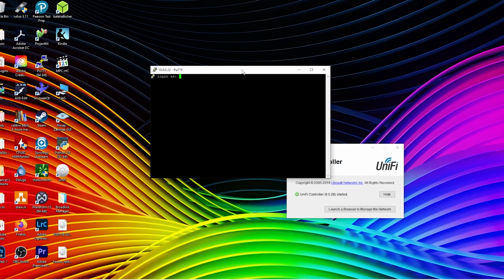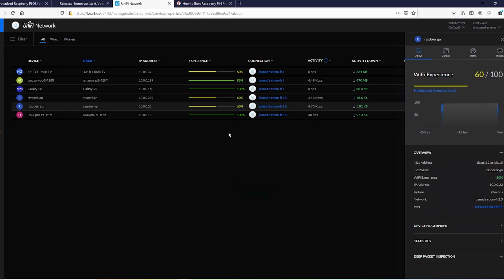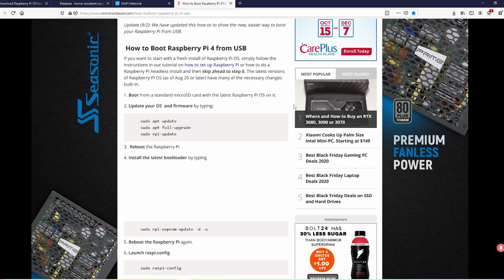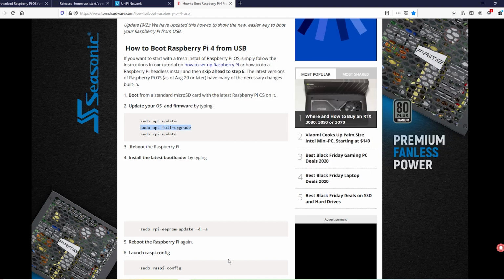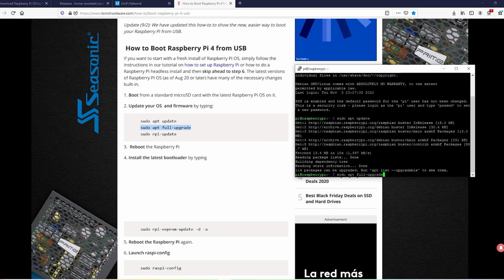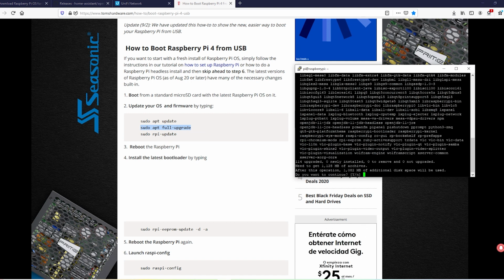All right, now it's gonna be Pi for the login, Raspberry for the password. Okay, now here, we just have to execute a few commands. We're gonna have to do the classic sudo apt update. We're gonna do sudo apt full-upgrade. Yes.